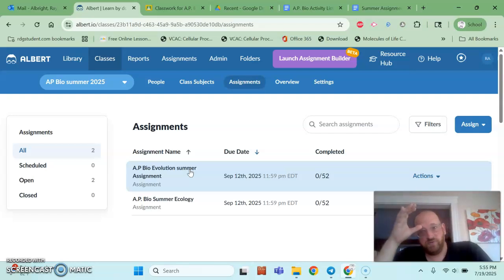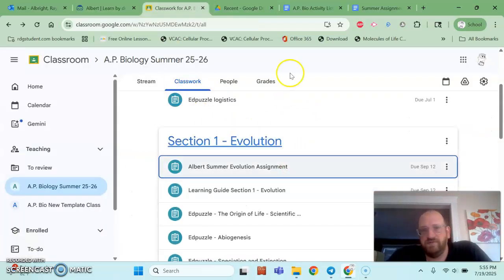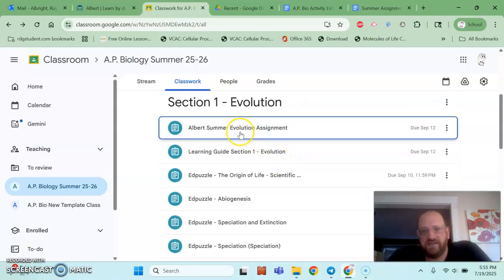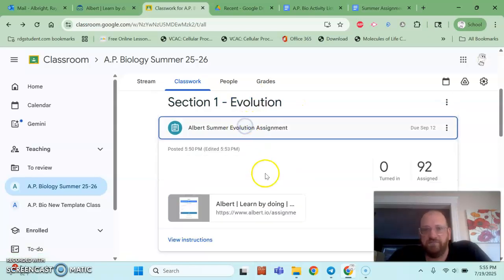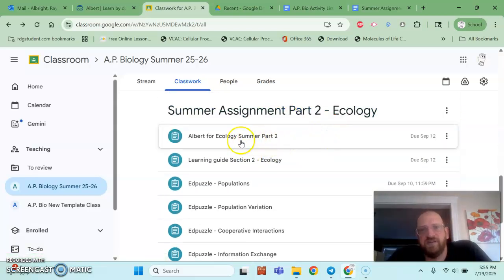So I want to explain a little bit about this. For starters, if you go to your class assignments, it is in here. Underneath the evolution section, I have put a direct link to the Albert. Underneath the ecology section, I have put a direct link to the Albert. So if you're not sure where to go, you can always go to those links.